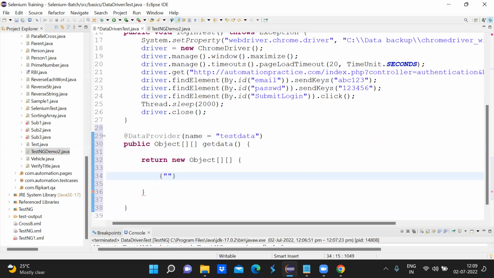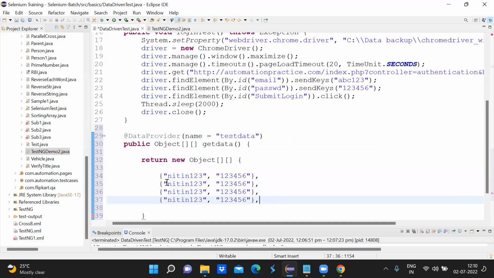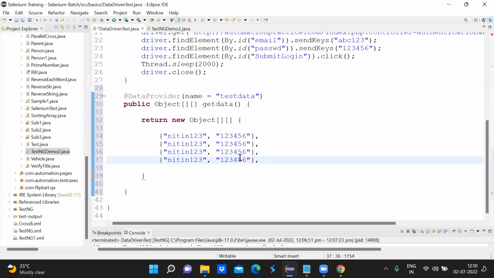So here, let's say I'm giving some username. Let's say Nitin123, and then password, let's say 123456. Okay, and then the second set. Likewise, let me copy this. Okay, so let's say I'm having 4 sets here.